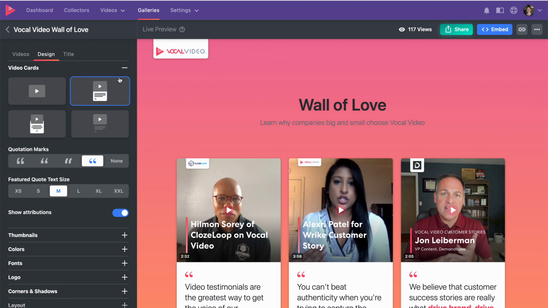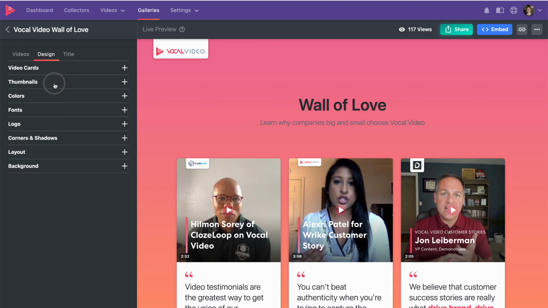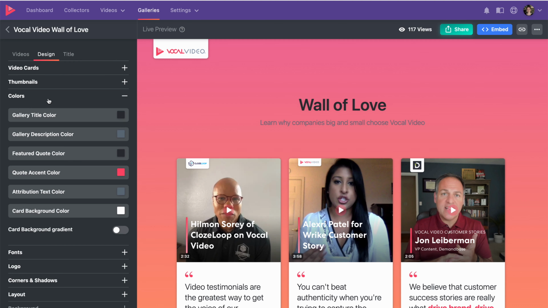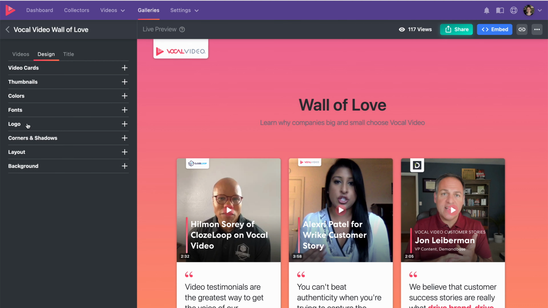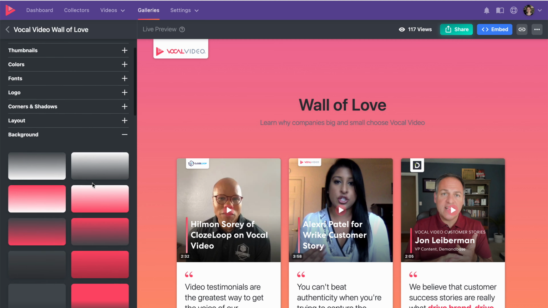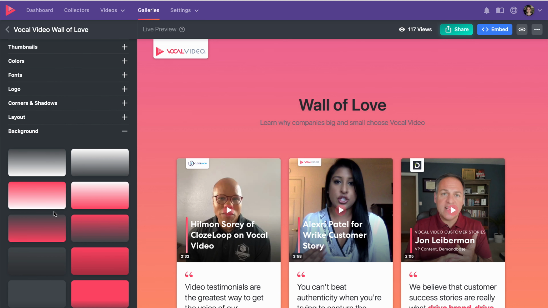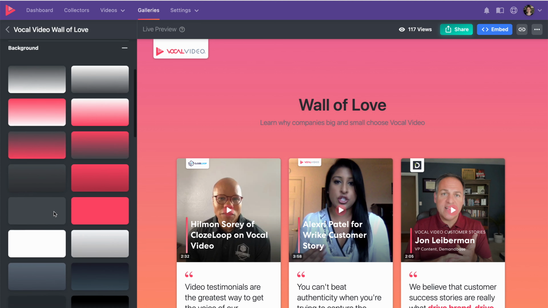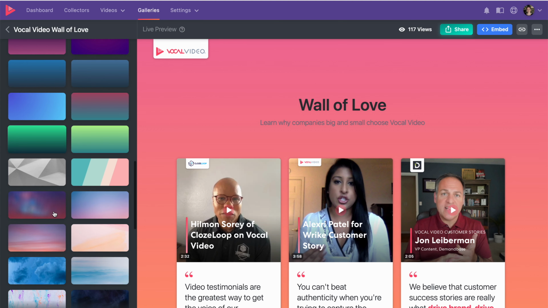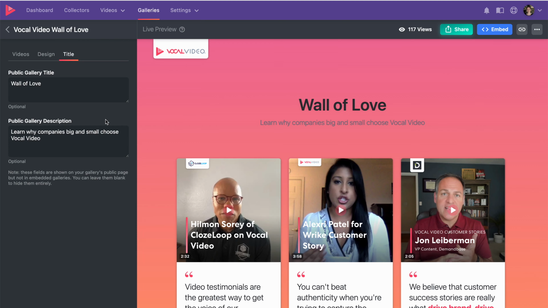So you can set how you'd like these cards to look, adjust how the thumbnails appear, customize these colors to a great degree, and then decide whether you'd like to customize fonts, your particular logos for this gallery, the corners and shadows of the videos, the layout, and all of these gradients are going to be pulling from the brand colors that you have set in your account. You can see that we also have some other standard backgrounds to choose from. And the title and the descriptions can also be set here.